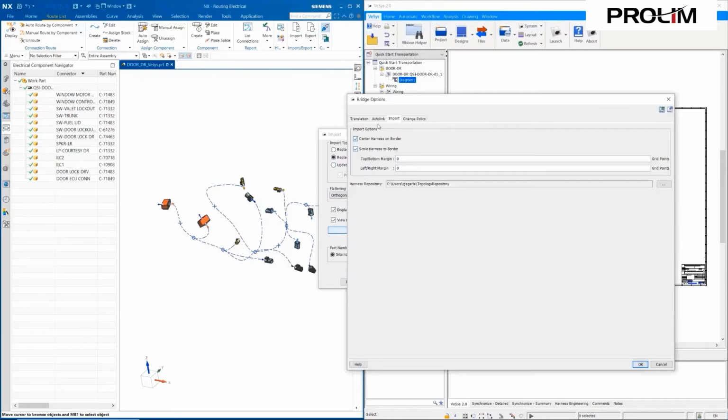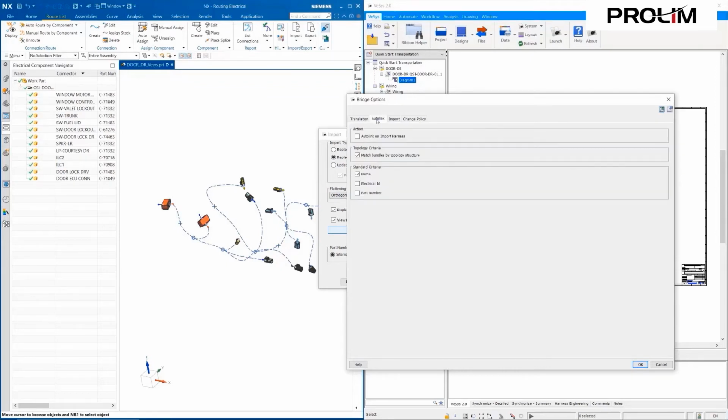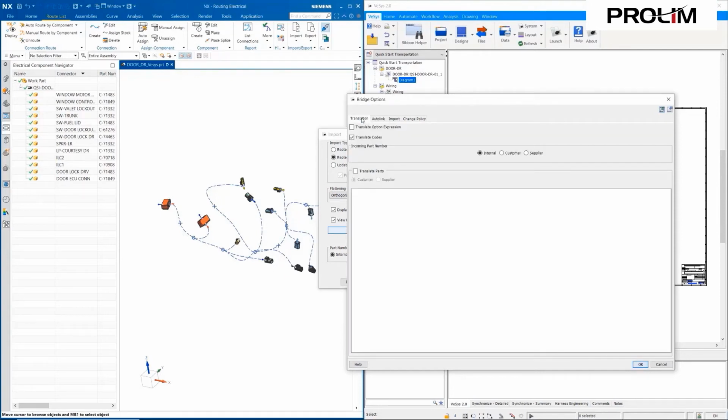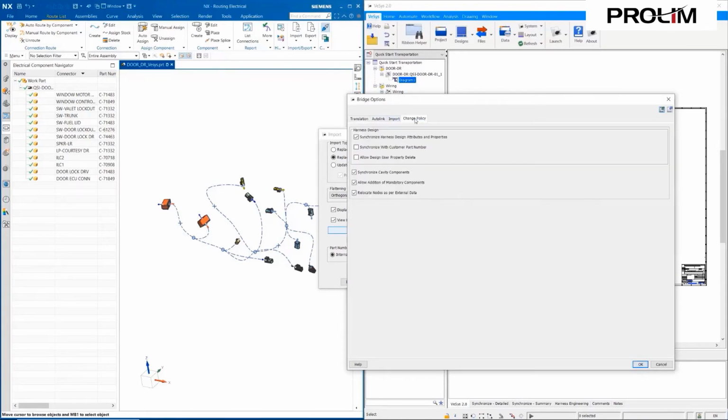The Import tab allows you to center and scale the harness as well as define margins to fit your desired border. The Auto Link tab controls how matches are made between external and internal harness data. The Translation tab controls both the translation of part numbers and codes, which influences how component data is updated during bridge operations. The Change Policy tab accounts for how differences are handled when bridging in harness data.